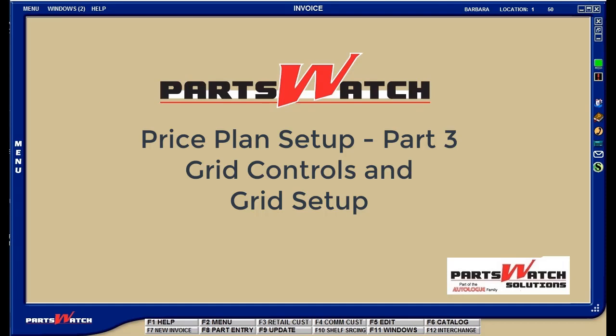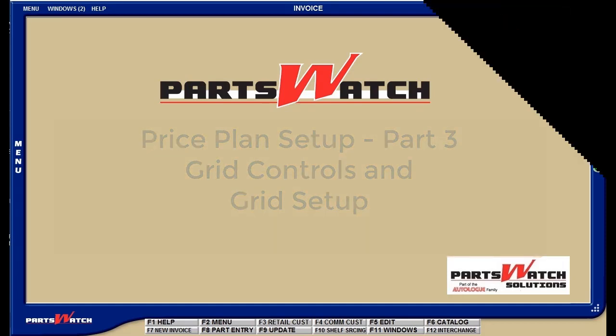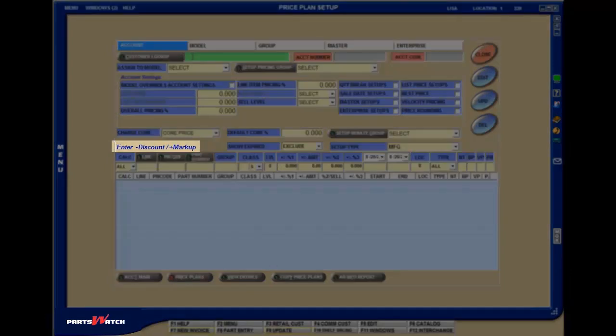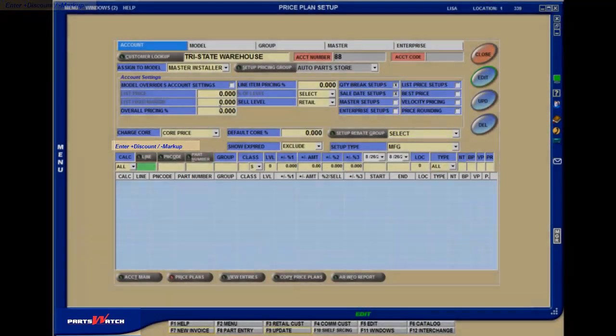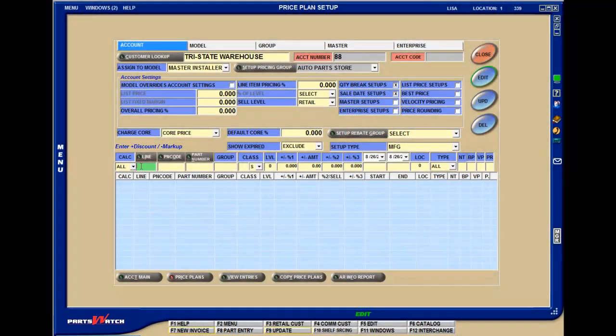A hidden application switch determines whether discounts are entered in the setup as a minus and markups as a positive value, or vice versa, so that discounts are entered as a positive value and markups are entered with minus. Since different legacy systems use this functionality differently, PartsWatch lets you continue entering the values as you're used to. Call customer support if the switch is not set right for your enterprise.